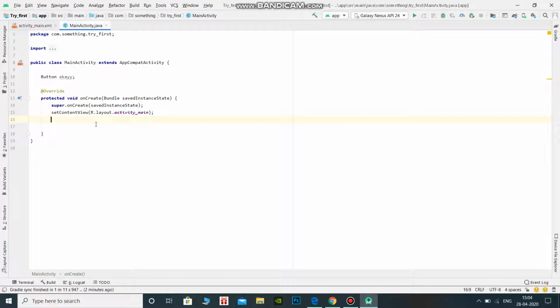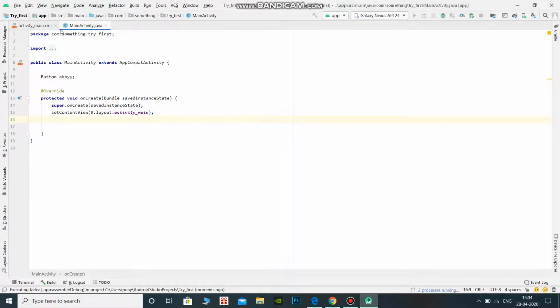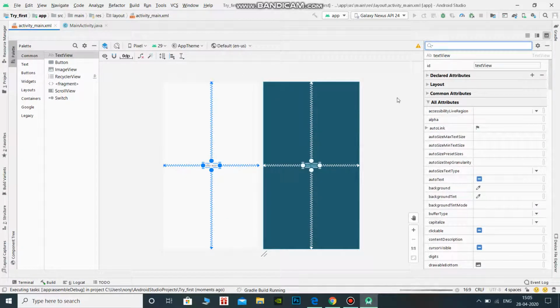So this is just the hello world, and I'll run this and show you how it will look. This is the very basic hello world program. This is how to get you started. You can put an ID in this, like this is a hello world and its ID is text view. You can name it anything, you can write anything.